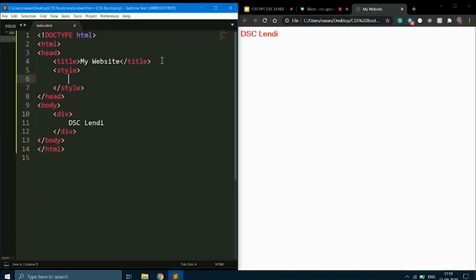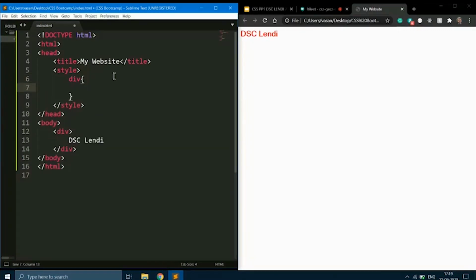Now we are going to use the CSS syntax. In our case, the selector is this div tag. We are going to apply our CSS code to this div tag. So now I'm going to write the selector. The selector is div, and now I'm going to say color is blue.